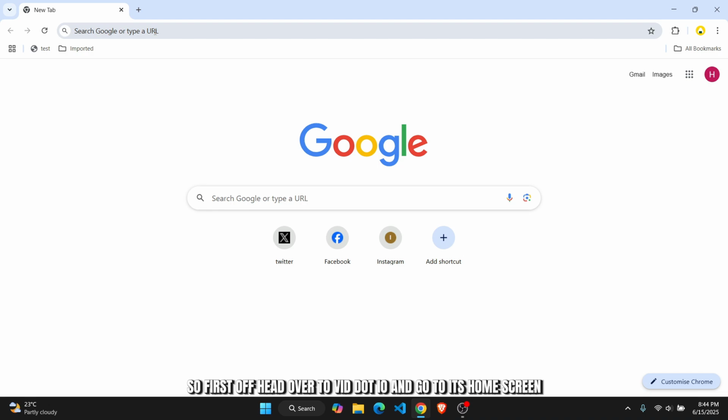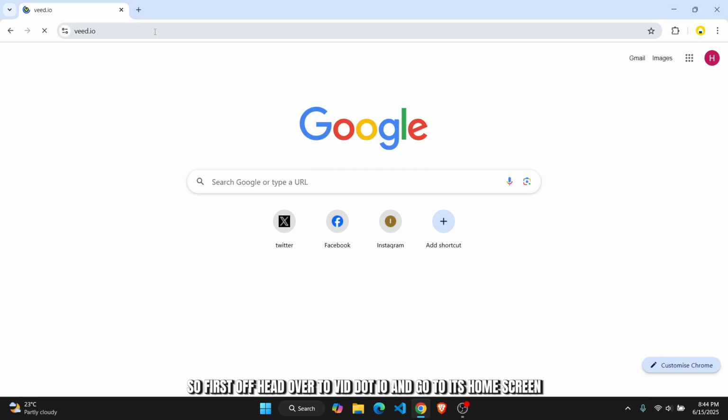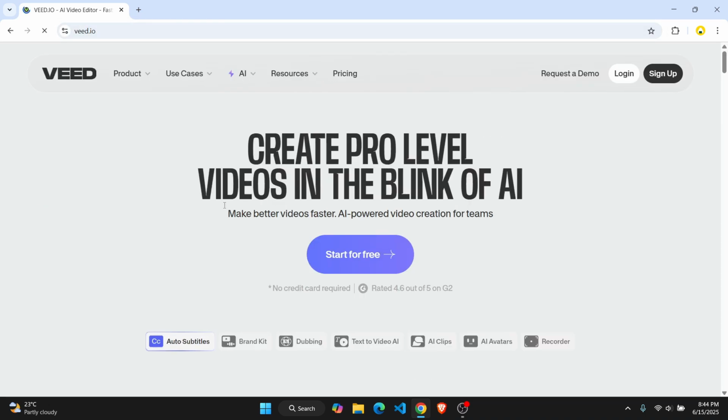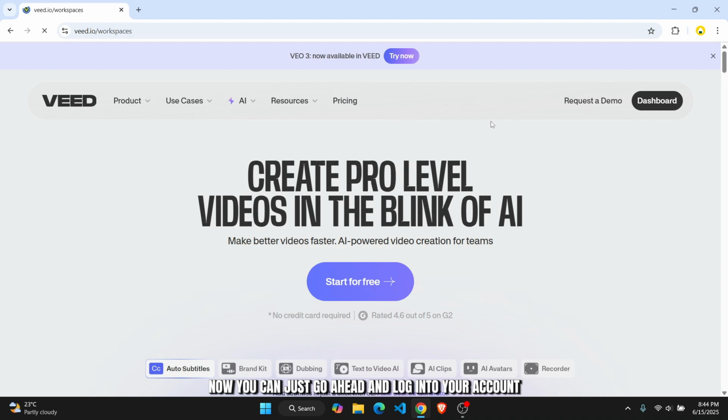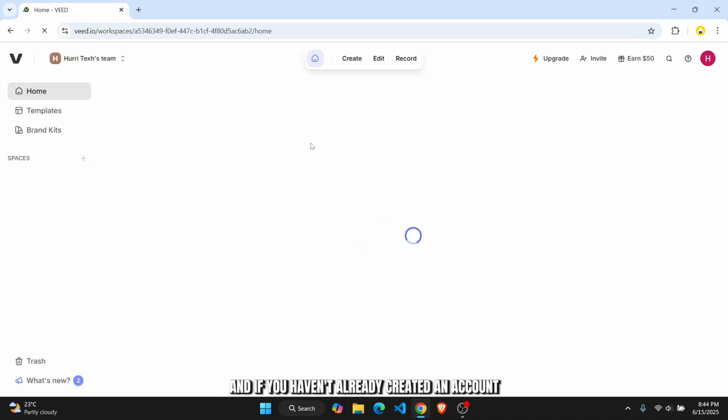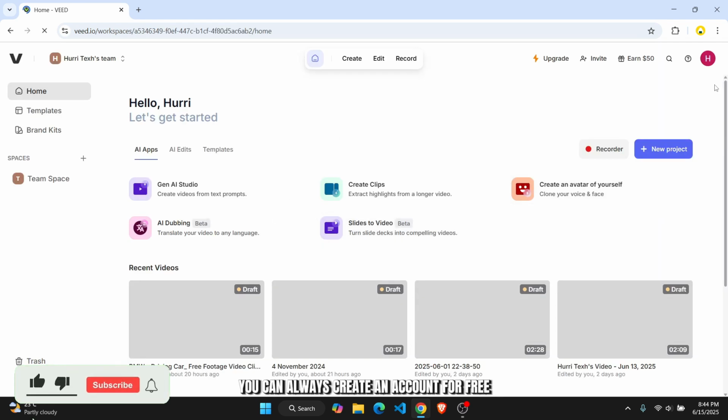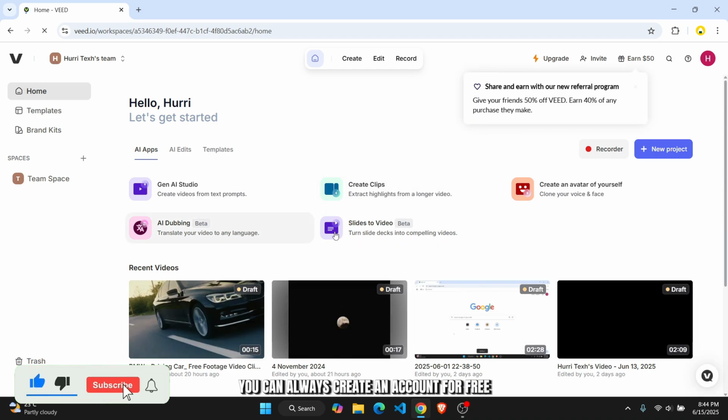So first off, head over to veed.io and go to its home screen. Now you can just go ahead and log into your account. Once you are logged in, you'll get to your workspace, and if you haven't already created an account, you can always create an account for free.